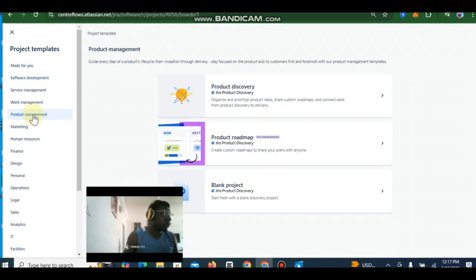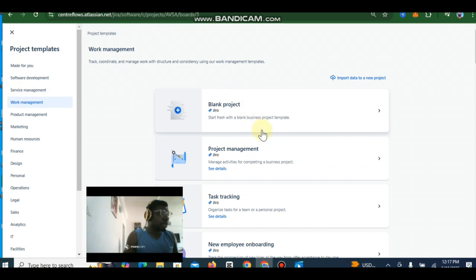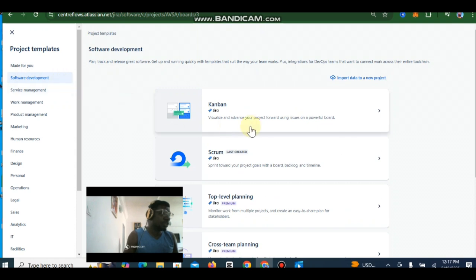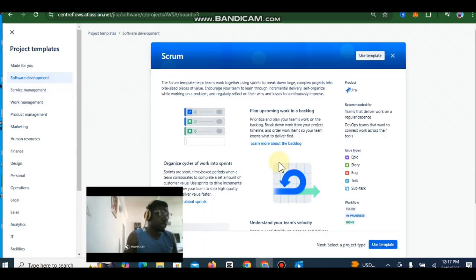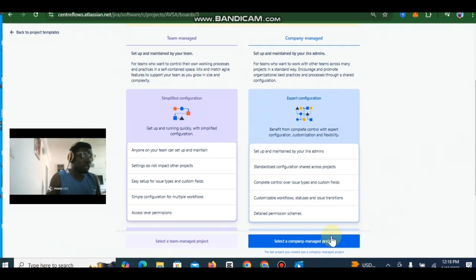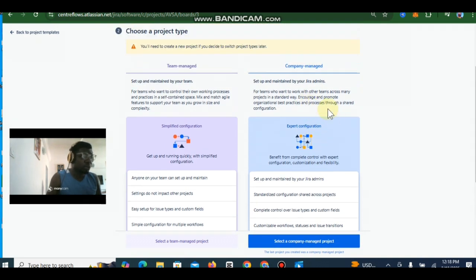Then product management, if you're looking at creating a product. If you want to manage your work ethics, you use work management. Service related, but basically we want to use the Scrum. So we'll be using the software development, particularly this is what we're going to choose. So we use this template, and the next thing to do here is to select the one in blue, the company managed project. This is because it's more flexible.